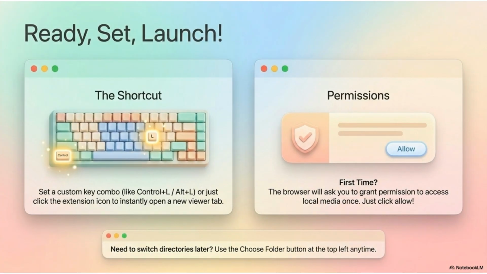Ready, set, launch. Launching the viewer is instant. You can set a custom keyboard shortcut, such as Control+L on Mac or Alt+L on Windows. The first time you use it, the browser will ask for permission to access local media. Just click Allow. You can also use the Choose Folder button to switch directories anytime.